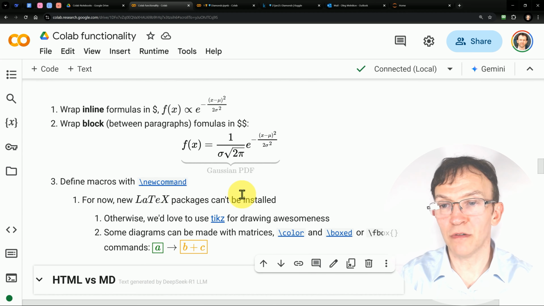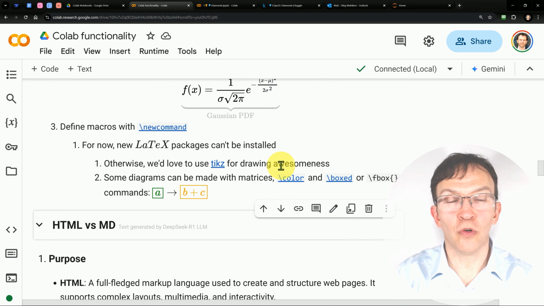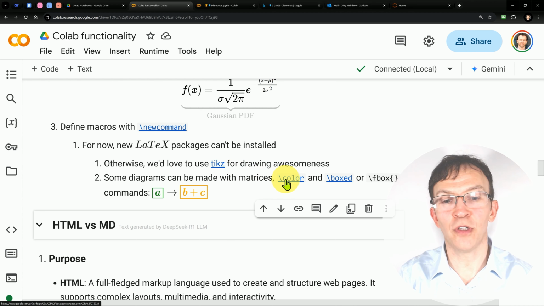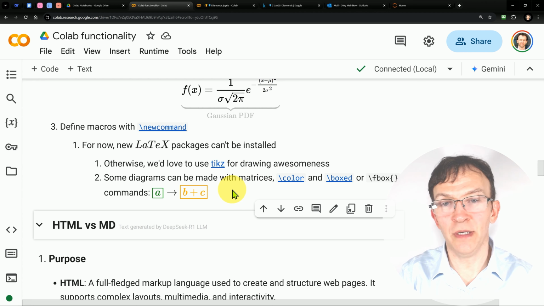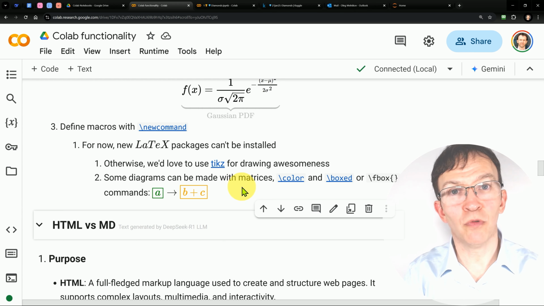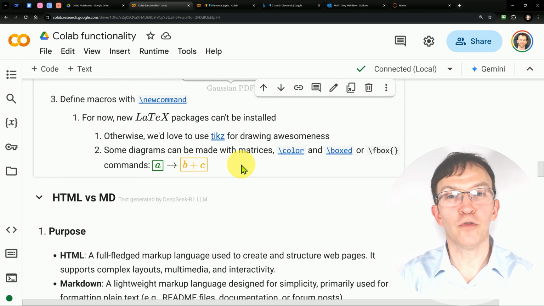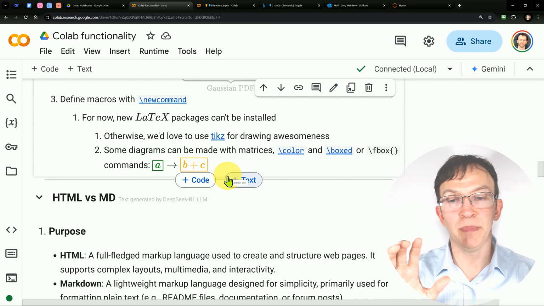The macros are very convenient. LaTeX in Colab cannot install packages, so you cannot use TikZ for drawing images. It would be great, but you can draw boxes and you can color LaTeX code, so you can do some diagrams as we demonstrate in some of the Colabs we release in the class following the HOML textbook. The Reinforcement Learning Colab has lots of these boxes and diagrams based on matrices.